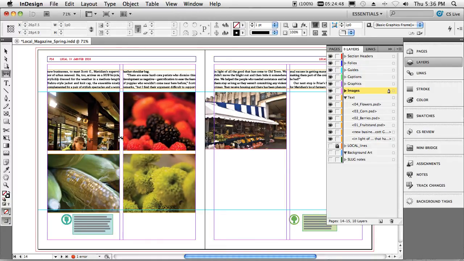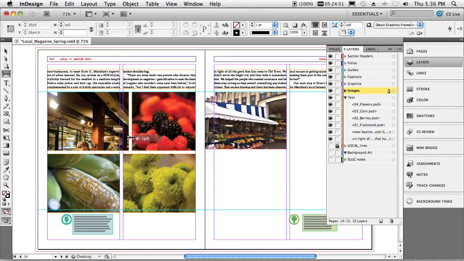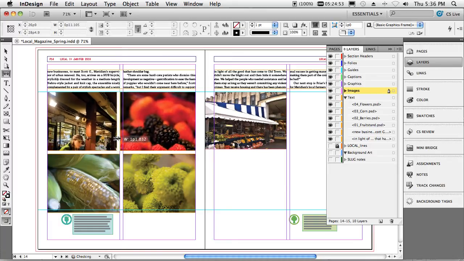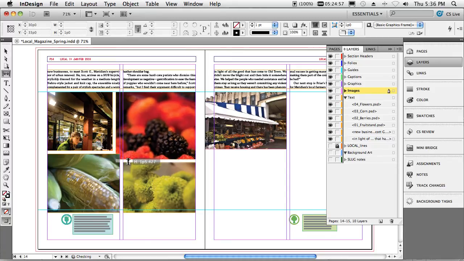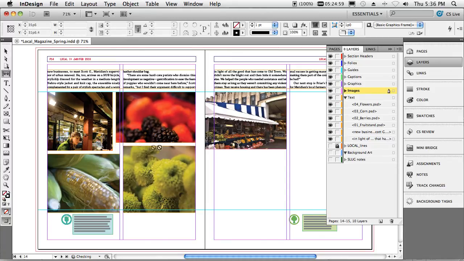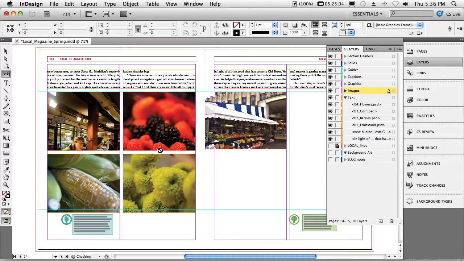Well, modifier keys work as well. So if I hold down the Shift key, it will only do the top 2 as opposed to the bottom 2. And I can do the same thing here where I'm changing the gap between multiple frames by holding down the Shift key or doing them all uniform.